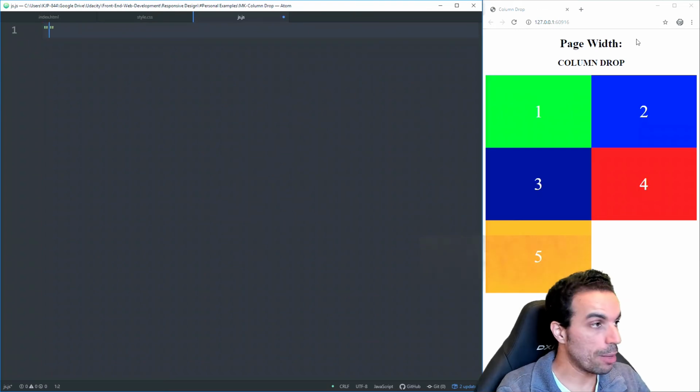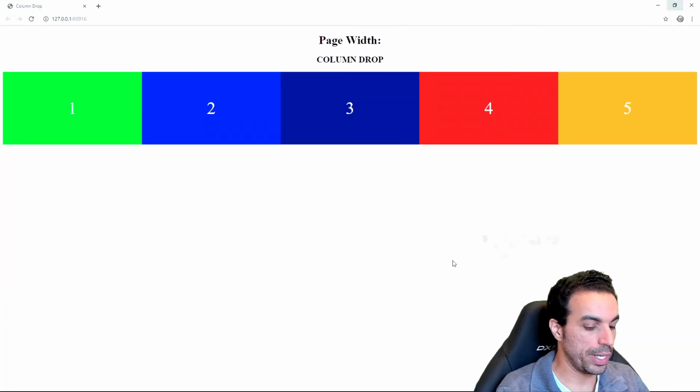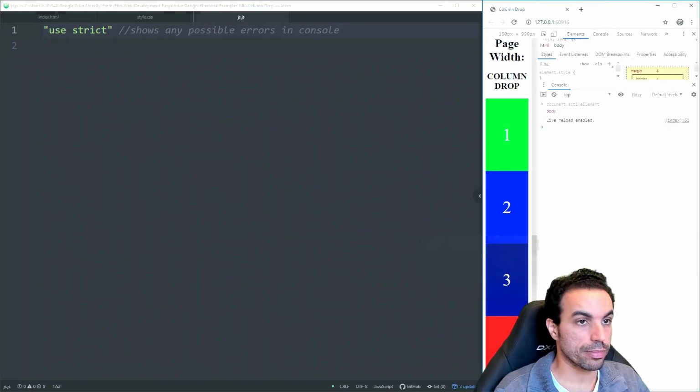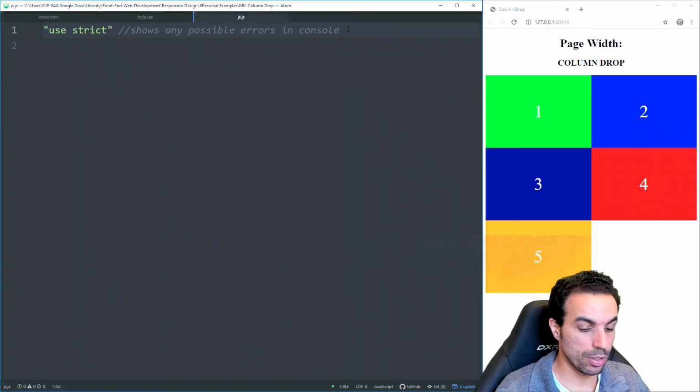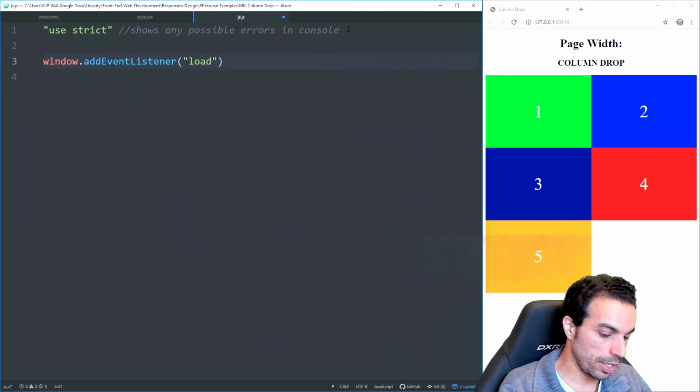The first thing that you have to type is use strict. What is this? This shows any possible errors in the console. So if you have some errors, they will be displayed here. What more will I do? I will pass window, add event listener, load, and I use ES6 syntax.